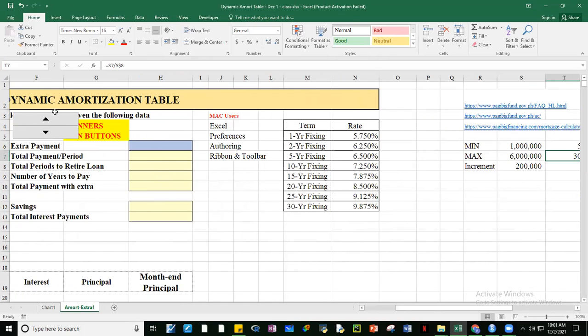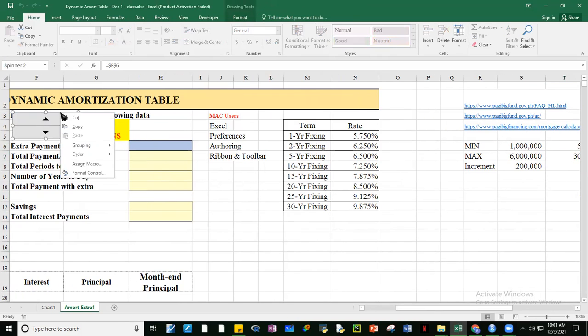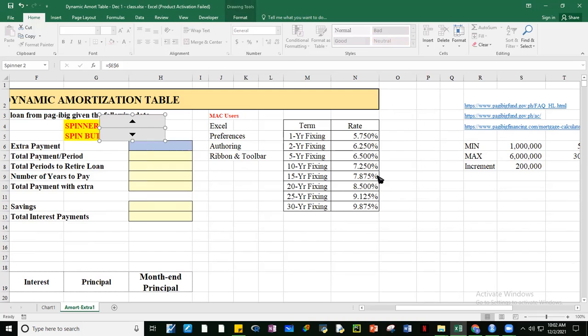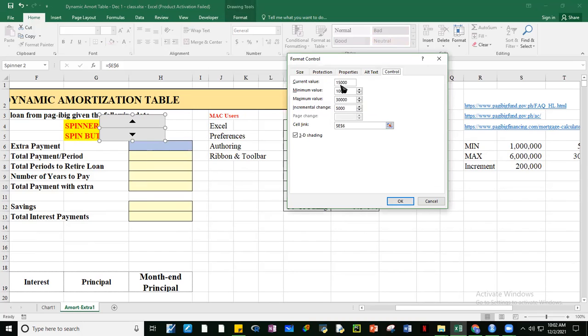Okay, so let's do that now. Let's now format this, guys. I'm going to format this, format control. And then, let me remove this first. I'll make it 0 first. I want the minimum value to be 5, and the maximum value to be 30. And then our increment should be 1. So increments of 1: 5, 6, 7, 8, up to 30.